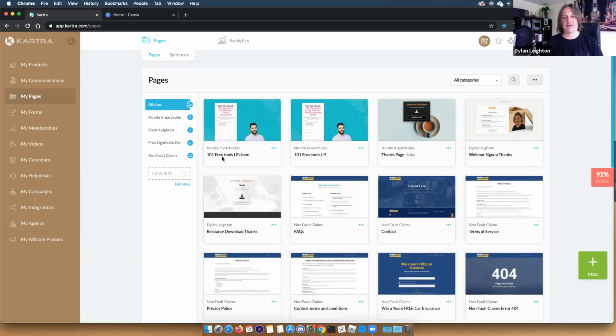Okay, that's it. So we've now got that page there, 101 Free Tools LP and 101 Free Tools LP clone. Now, imagine that you were running an advert on, let's say, Facebook. If you know how to run Facebook ads, you'd be going to your business manager, setting up an ad set, an ad group, and getting them out there inside of people's feed. But what you want people to do now is go to these landing pages, and we want to test which landing page is going to convert the best.